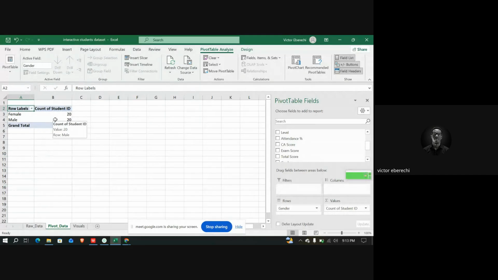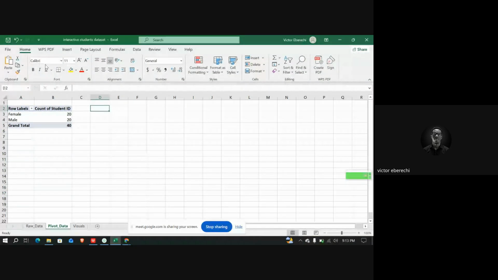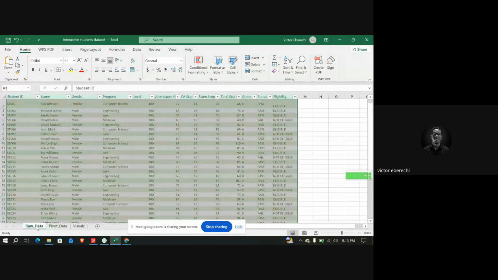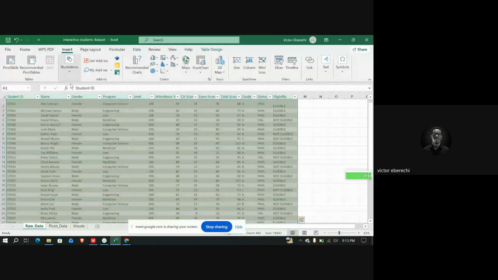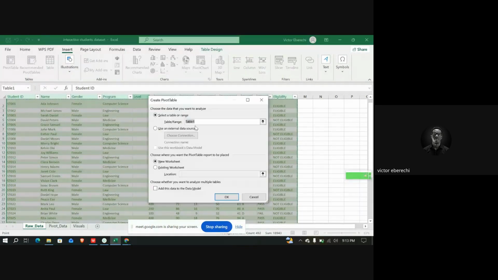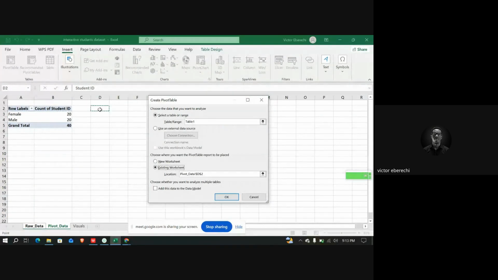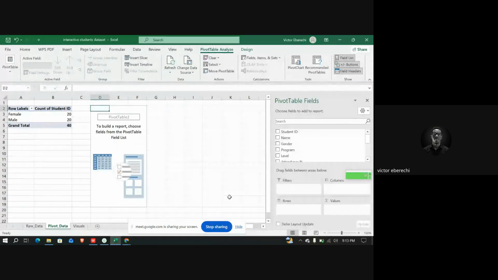Now the second pivot table I'm going to do is for programs. I'm going to go back to my data and click on insert pivot table. It has already selected it. I'll come to existing worksheet just like what I did before. Select pivot data, select this particular cell that I want. You can choose any cell of your choice. I'm going to click OK. A new pivot table 2 is created for me. So it's creating pivot table 1, pivot table 2. I can try to rename these pivot tables if I want.